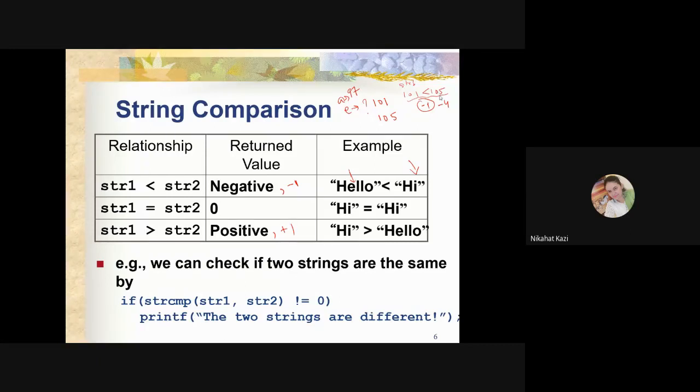Okay, and if you reverse the order, that means if you pass string 1 as hi and string 2 as hello, then in that case what will happen? It will return a positive number. The order has changed, so positive number. Usually in most of the compilers that we have now, it is +1, -1, and 0. These are the three values which are returned.